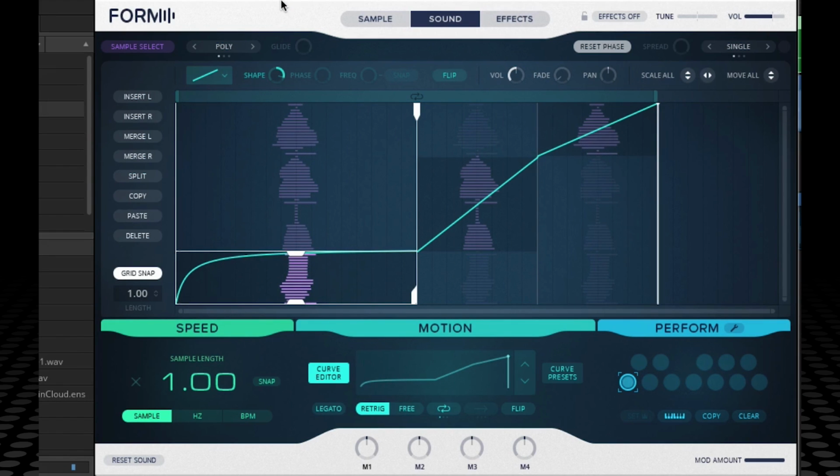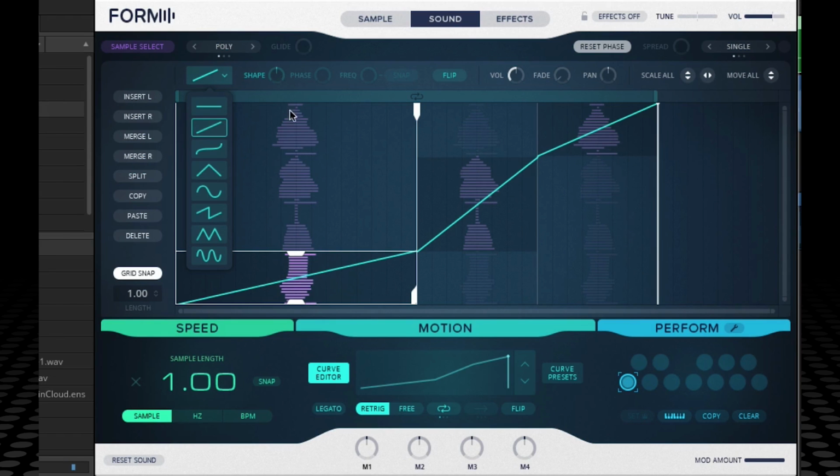And we get those kind of interesting time stretching textures. And that speeds up towards the end. And you've got a variety of different shapes depending on what you want to achieve. If you double click, then that resets it.